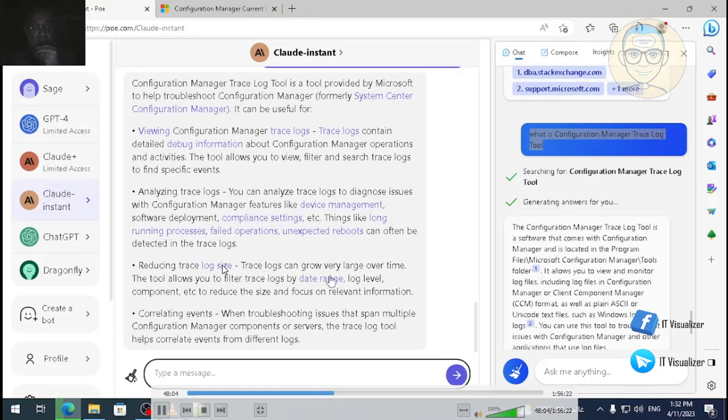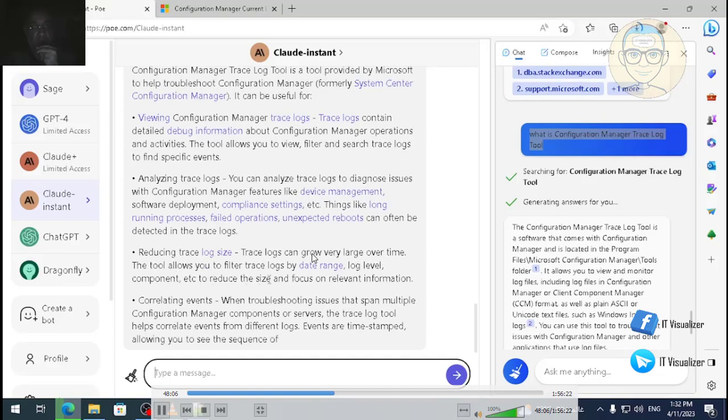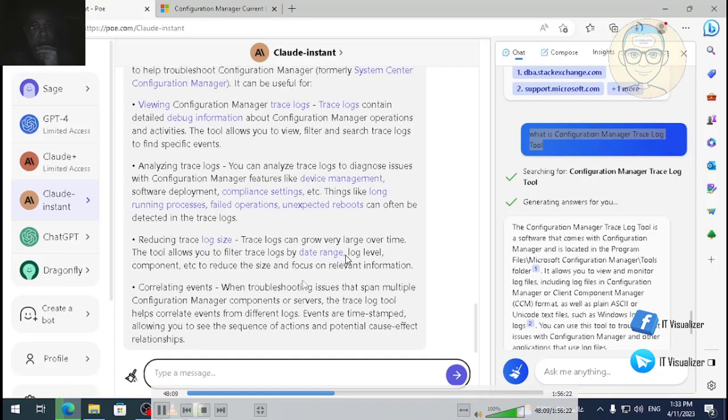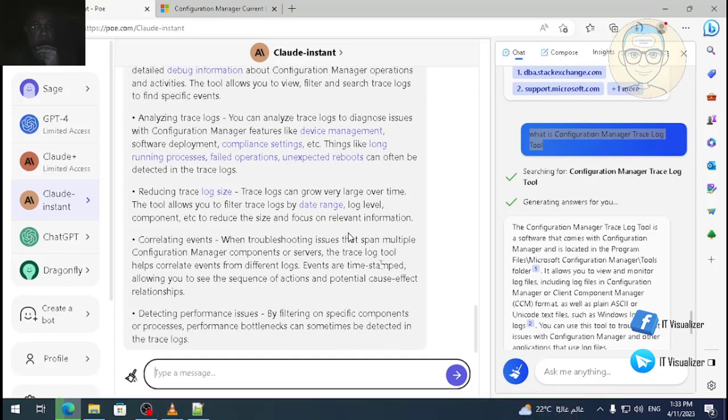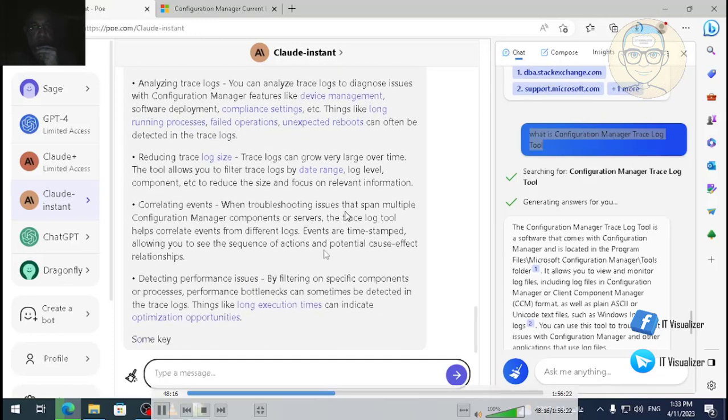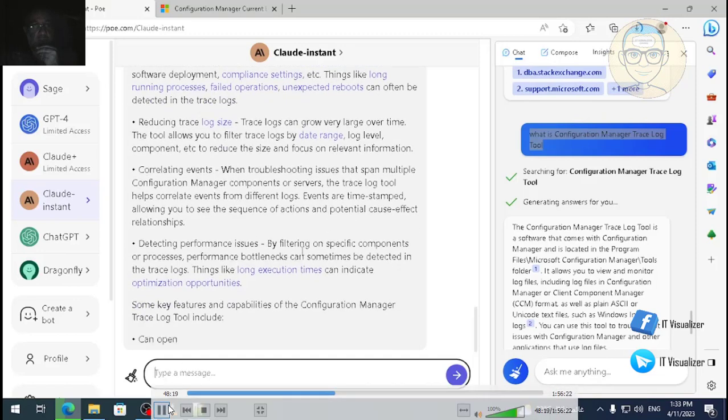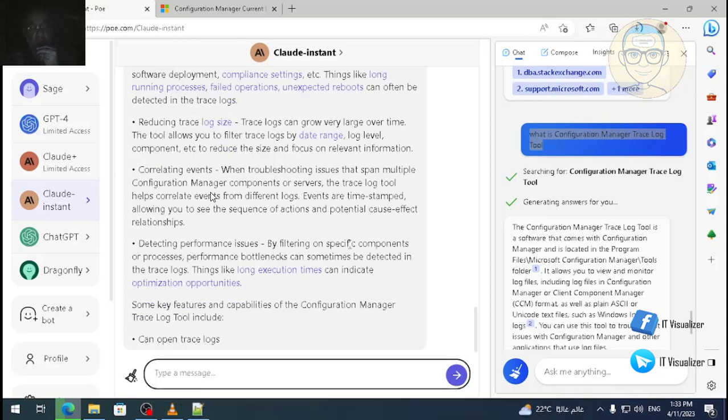Reducing trace log size: trace logs can grow very large over time. This tool allows you to filter trace logs by date range, log event components, and so on, to reduce size and focus on relevant information. Correlating events: when troubleshooting issues that span multiple Configuration Manager components or servers, the trace log helps correlate events from different logs. Events are time-stamped, allowing you to see the sequence of actions and potential cause and effect. So this is a very good log tool that will help us analyze Microsoft Deployment Toolkit logs and see them in an organized way.